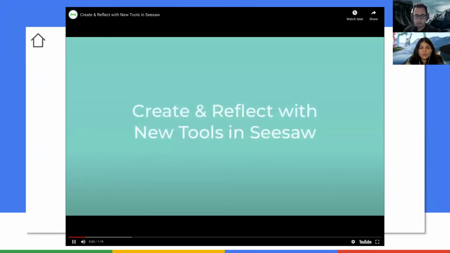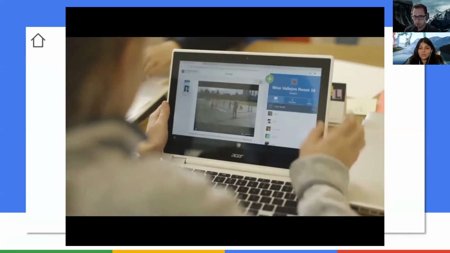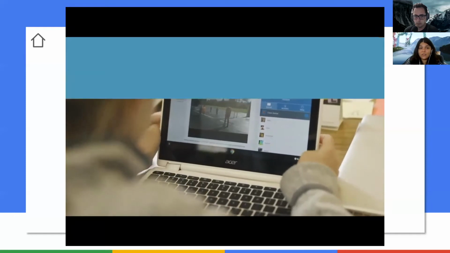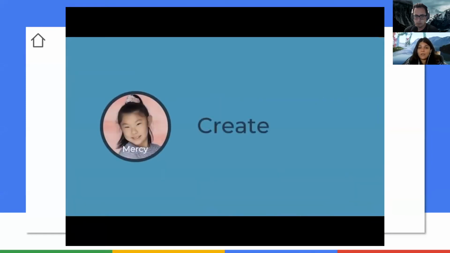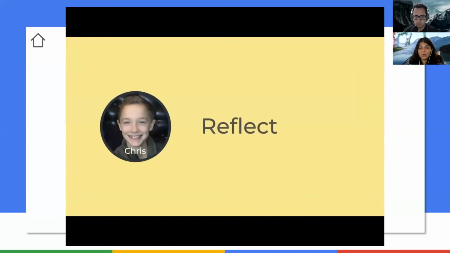And then here's a quick 1-minute video, just all about Seesaw. It shows you what teachers and students can actually do with Seesaw. This video is showing you that a teacher is using them with Chromebooks in her class. Her students are watching a video. They're able to create. So this is a student's work right here where they're putting in arrows, they're putting in pictures. They took a picture from when she actually went to the beach, and then she's putting in all the pictures and the words to go along with it.